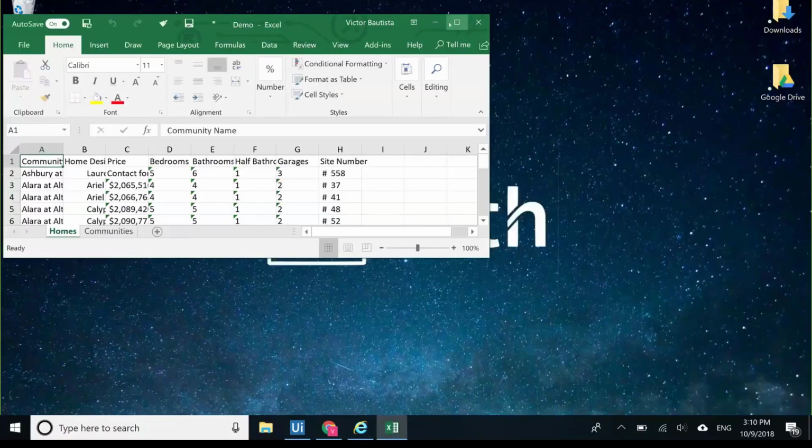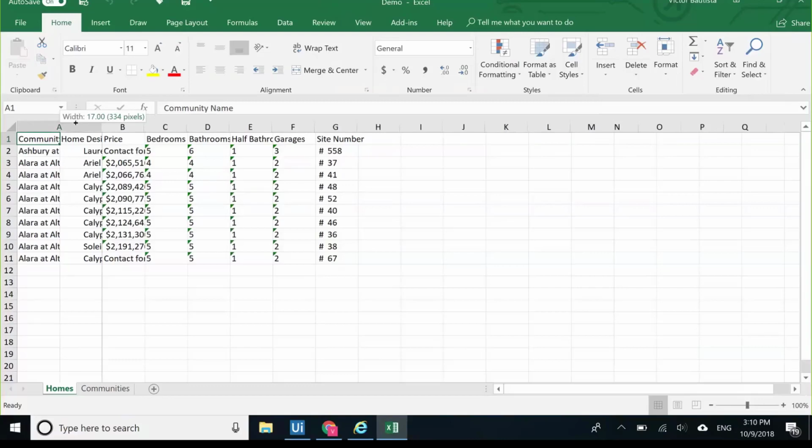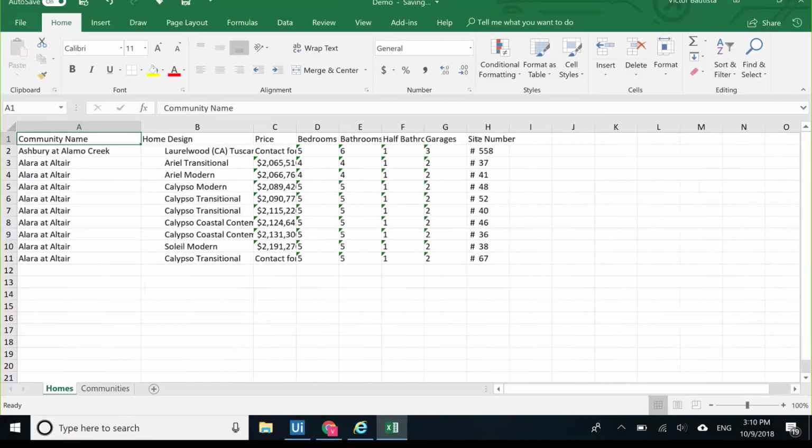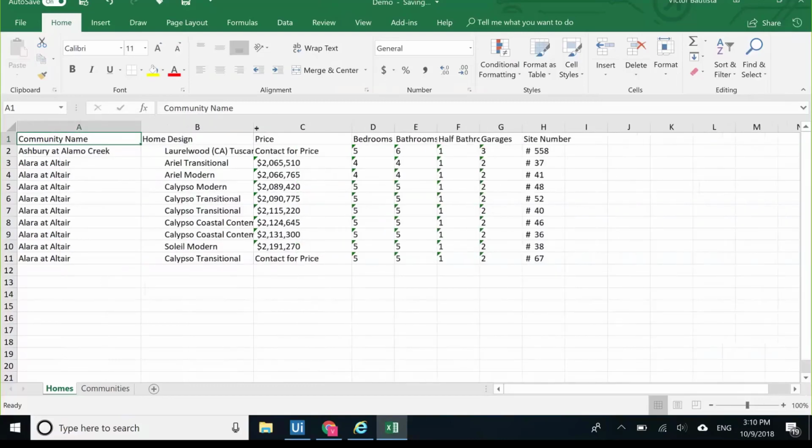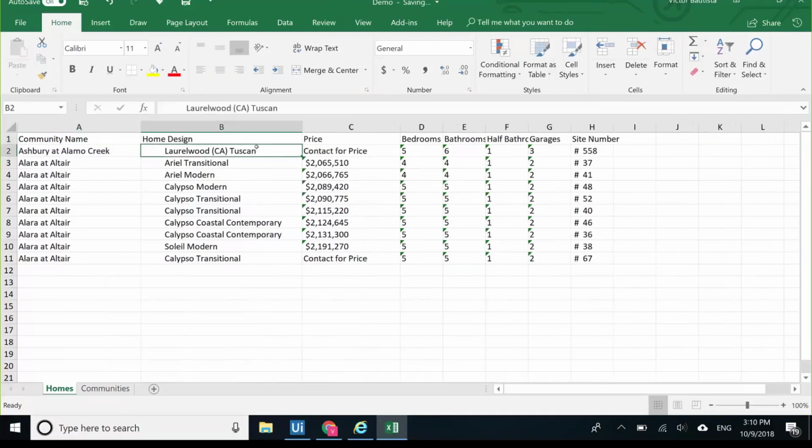I'm just going to pull it up, and we're going to pull up the information that we have obtained thus far. As you can see in here, all the information that we've gone through has already been recorded, and in this case, it records all the quick delivery homes available per community. So in this case, it recorded Laurelwood. The price shows as "context for price," which means the price was not immediately available. It also records the number of bedrooms, bathrooms, half bathrooms, etc.